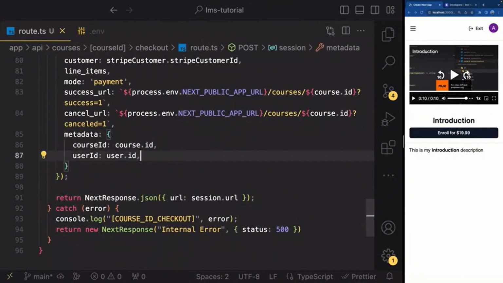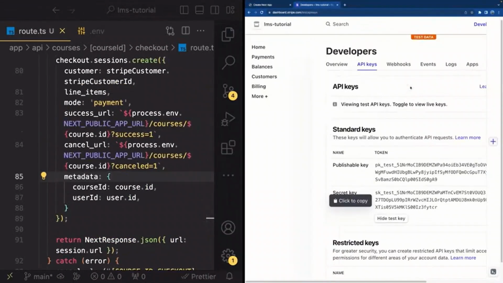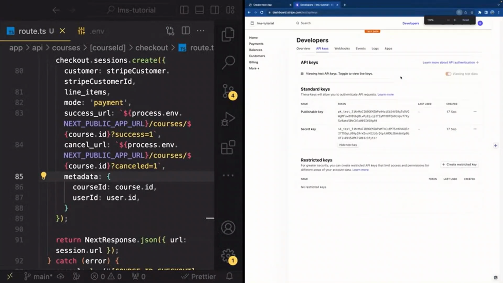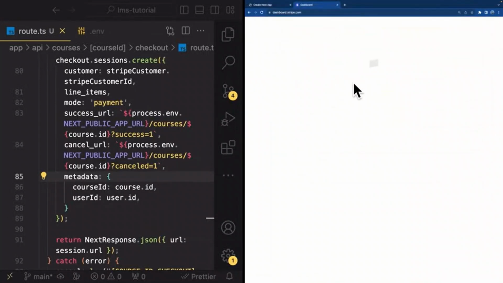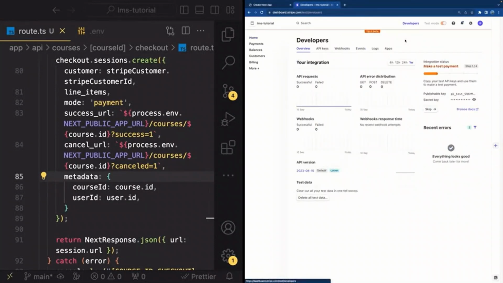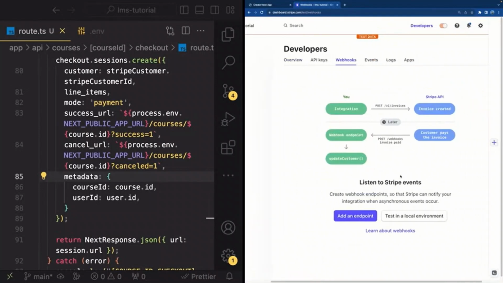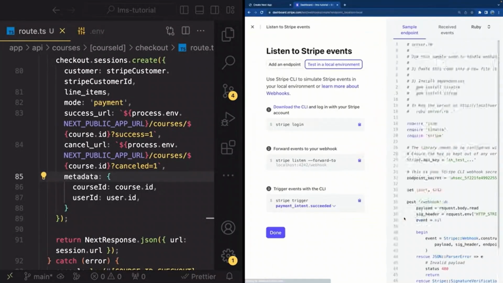Excellent. And now what I want to do is set up my Stripe CLI webhook, right? So let's go inside of developers right here. And let me just zoom out so you can see where this is. So inside of your Stripe, you have to find the developers button basically. And once you're in the developers button, go ahead and find webhooks. And in here, you're going to click test in a local environment.